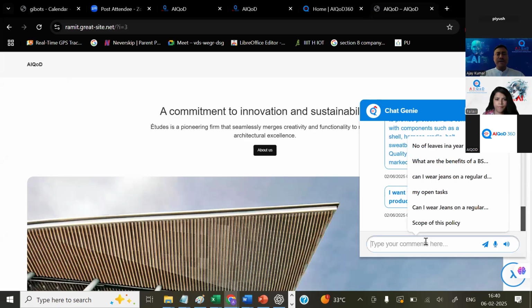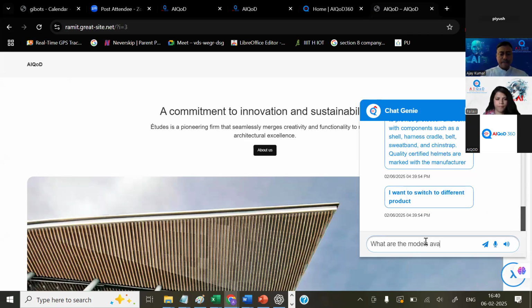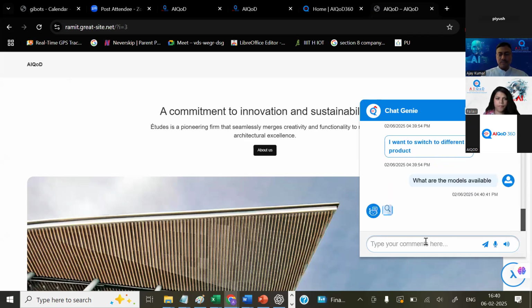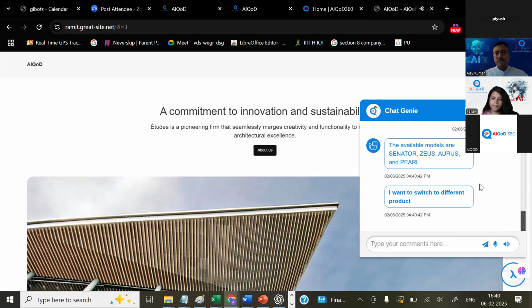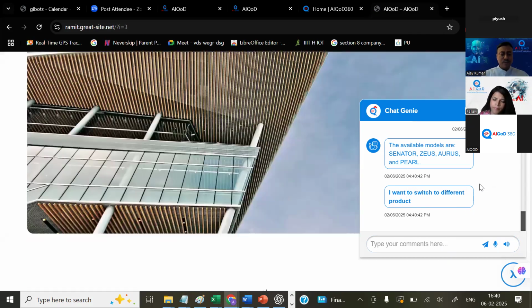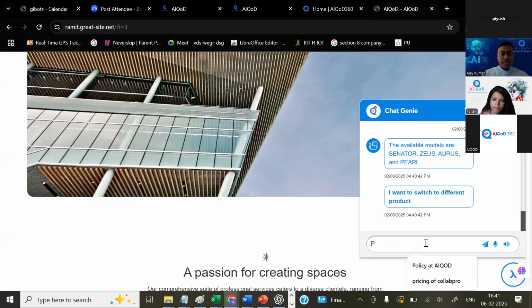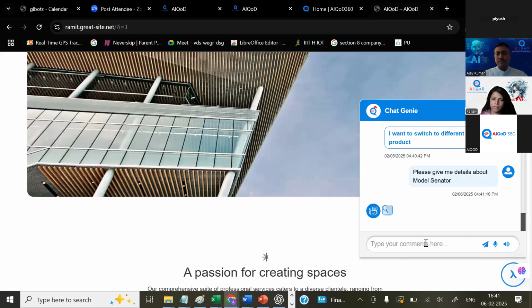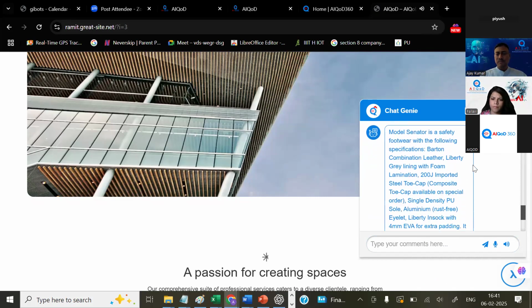If I want to talk about headgears, it's talking about what the headgears are. Okay, let me ask what models are available. Okay, that's amazing. So it is fetching details from the brochure. Okay, please give me details about model Senator. Wow, that's amazing.